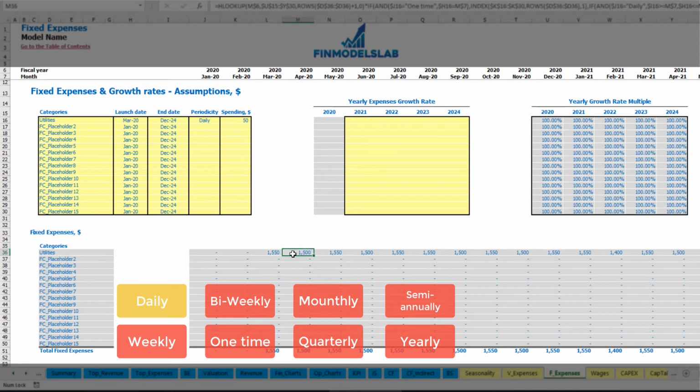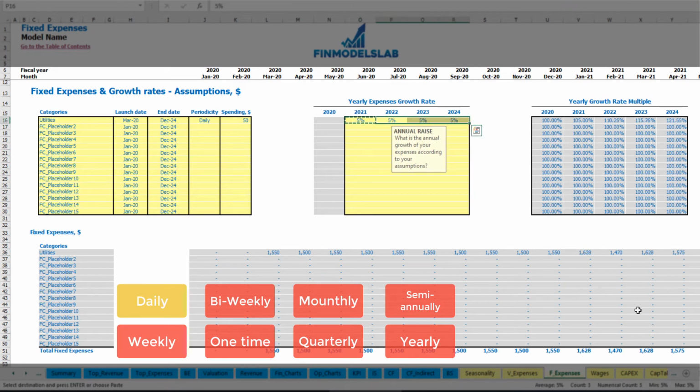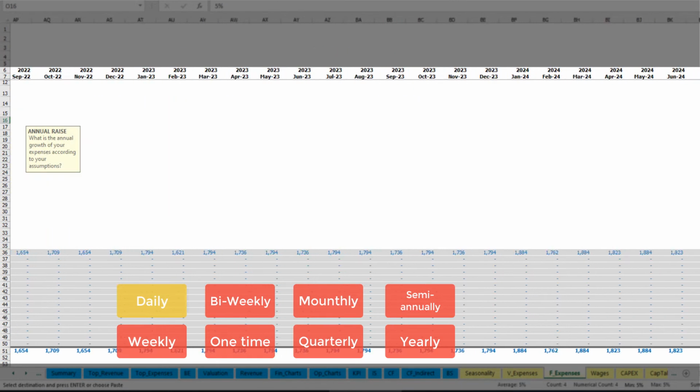It is calculated based on the count of days within the month. So obviously in March 20 you have 31 days. That's why you will have $1,550. In April you have 30 days. This means this will be $1,500. Also you have the ability to input some growth rate year over year. Once you input this growth rate, you will see that your utilities will grow year over year.